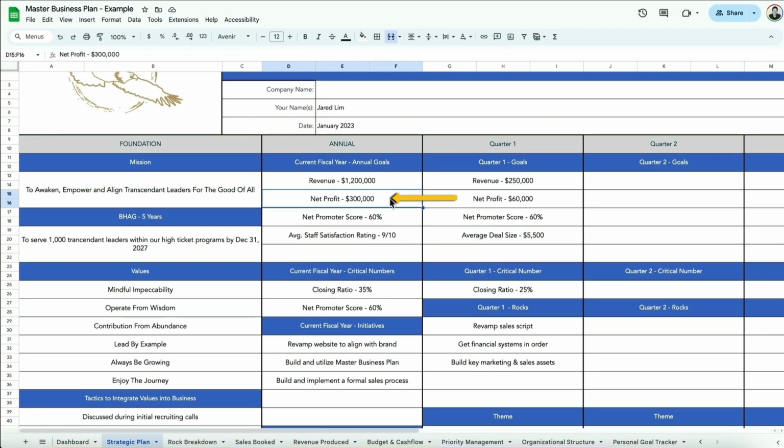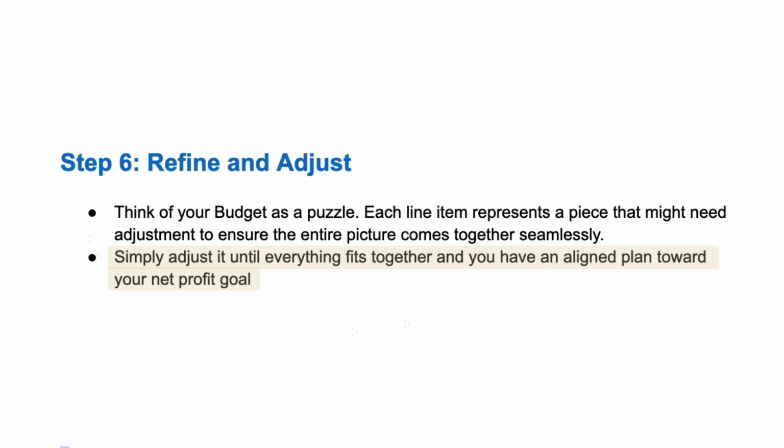And perhaps you realize that for this upcoming year, based on your current team and resources, it just isn't realistic to hit $300,000 profit this year. And perhaps you need to adjust it to say $250,000. And just because you need to lower your profit goal in order to create a solid conservative plan doesn't mean that you're limited to it. You can always hit it and then keep going and exceed it. So that's what you would do to refine and adjust until the puzzle pieces fit together.